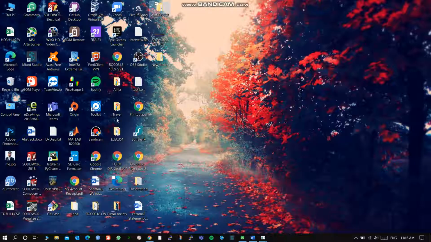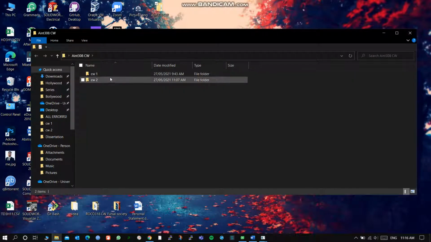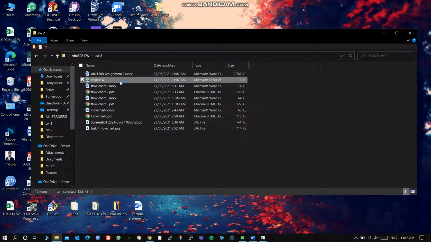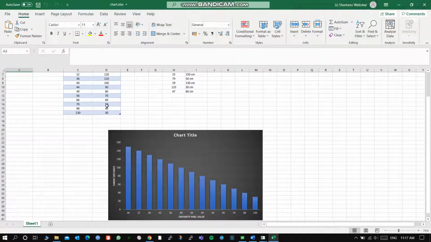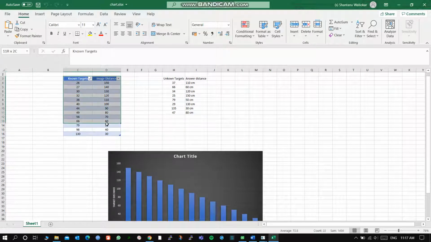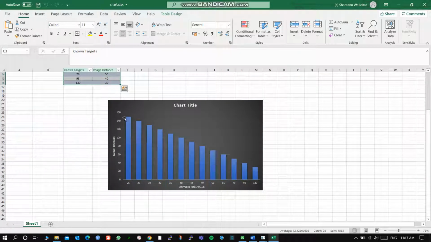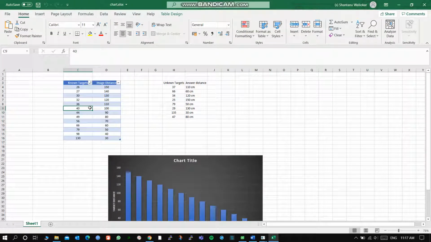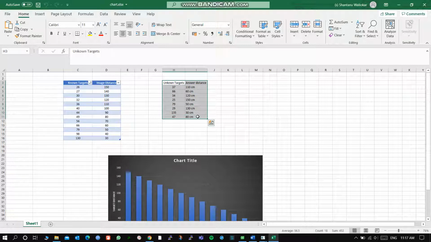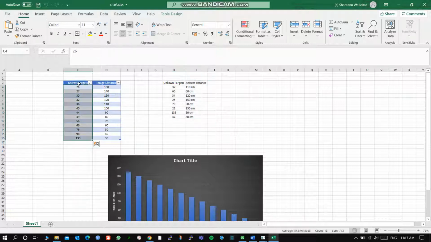After doing this, the values are stored to find the distance of unknown targets. These are all the stored values which we just recorded, and a chart is created giving us a simple relation between disparity values and distance, and just from this we can find out the distance of the unknown targets just using these values.